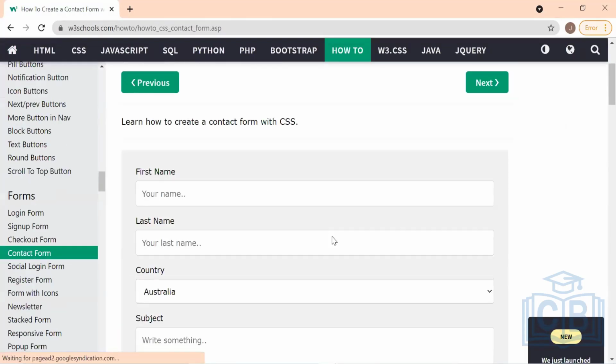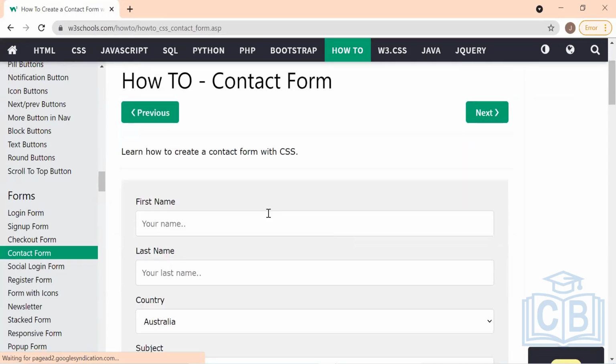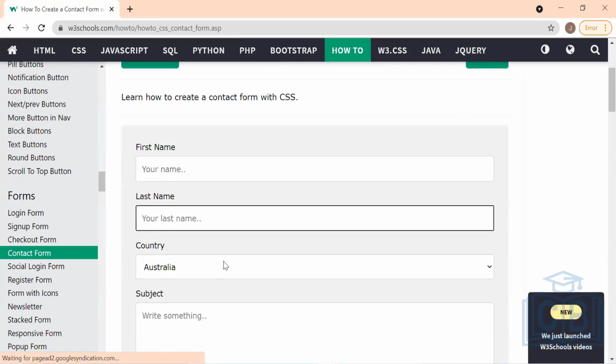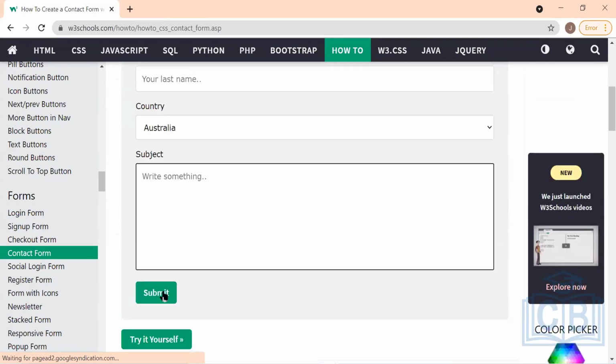Okay, so this is a basic contact form, let's suppose. You may encounter this kind of situation in your project as well, where you need to fill out several forms in order to create the data, let's suppose from the UI. So you need to enter first name, last name, select a country, and then write some subject over here and click on submit.